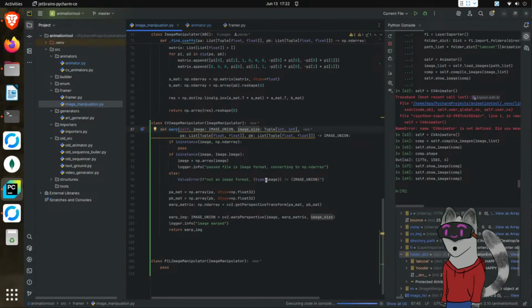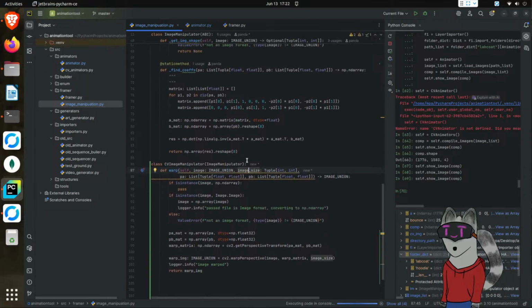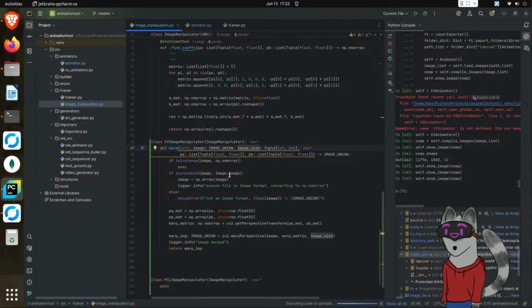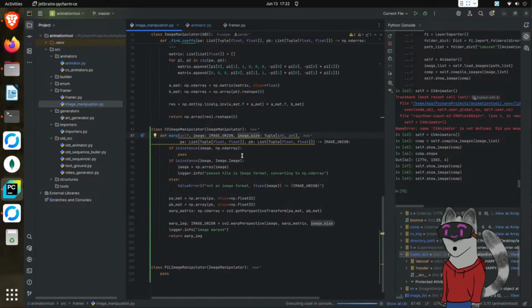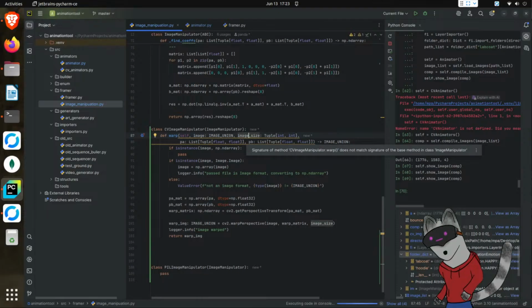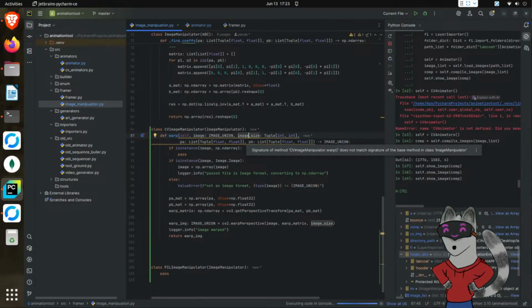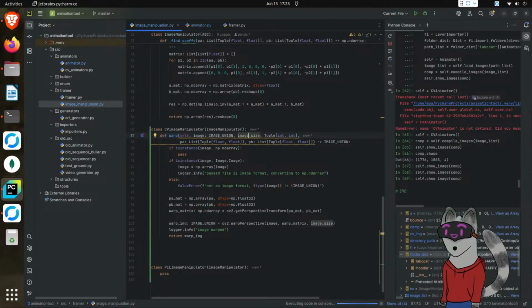So actually, thinking about it, plus, I just thought about this. Someone might want to not just keep everything within the same frame. They might actually want to extend the image or something. So it's good to have the image size as well, so that for people who want to modify it, they can.